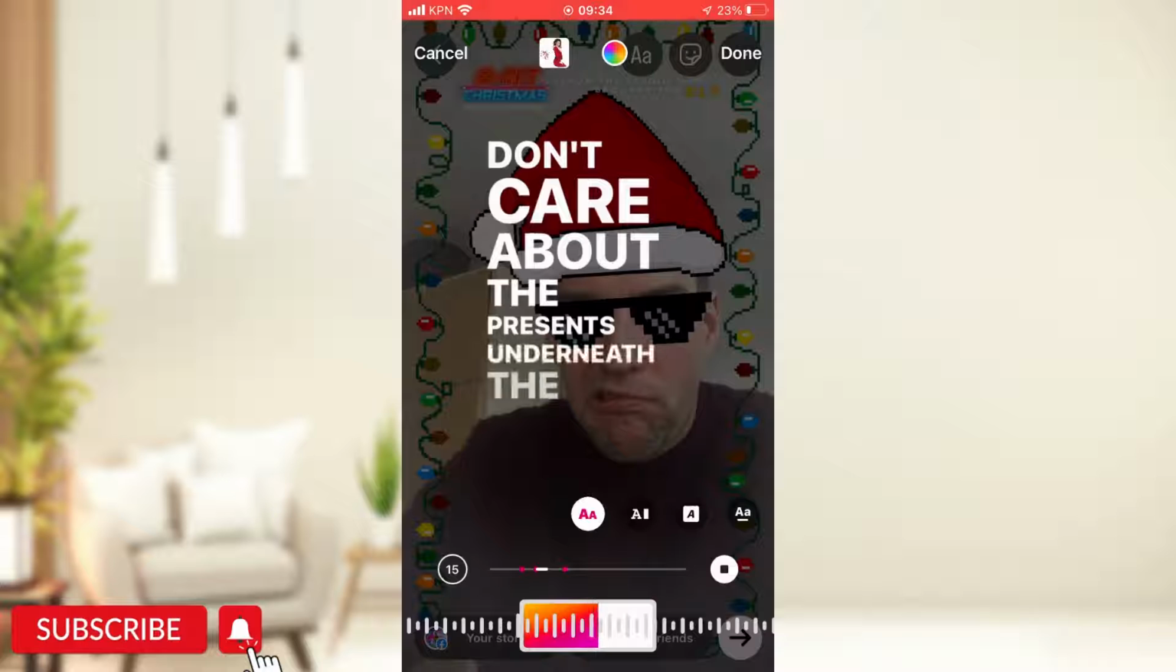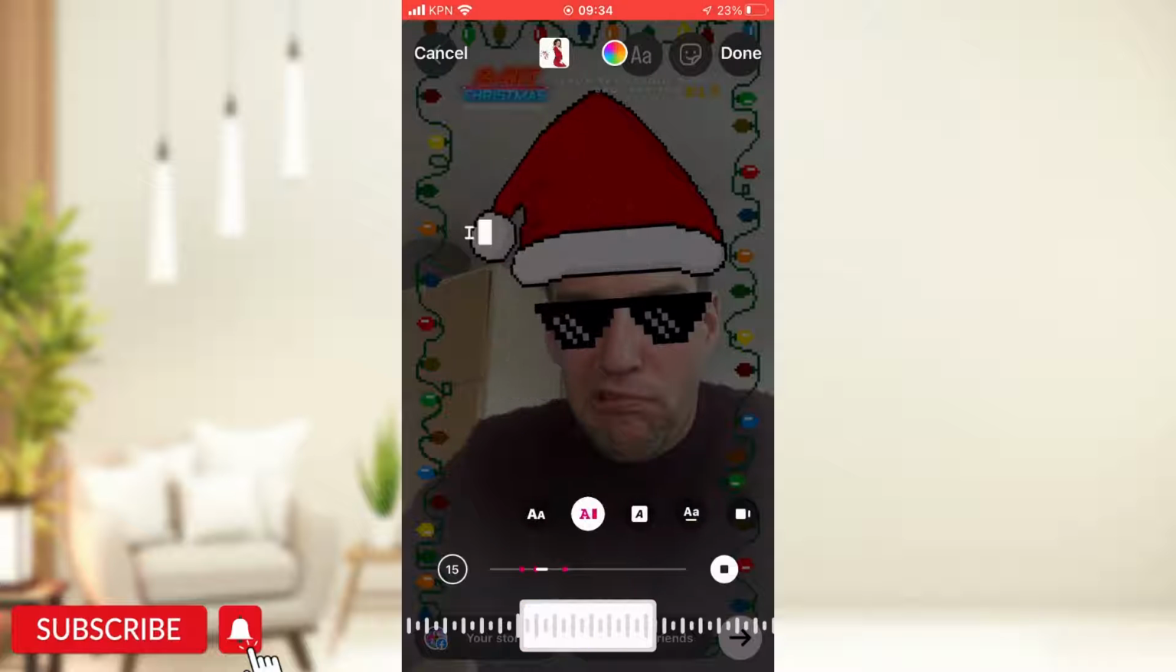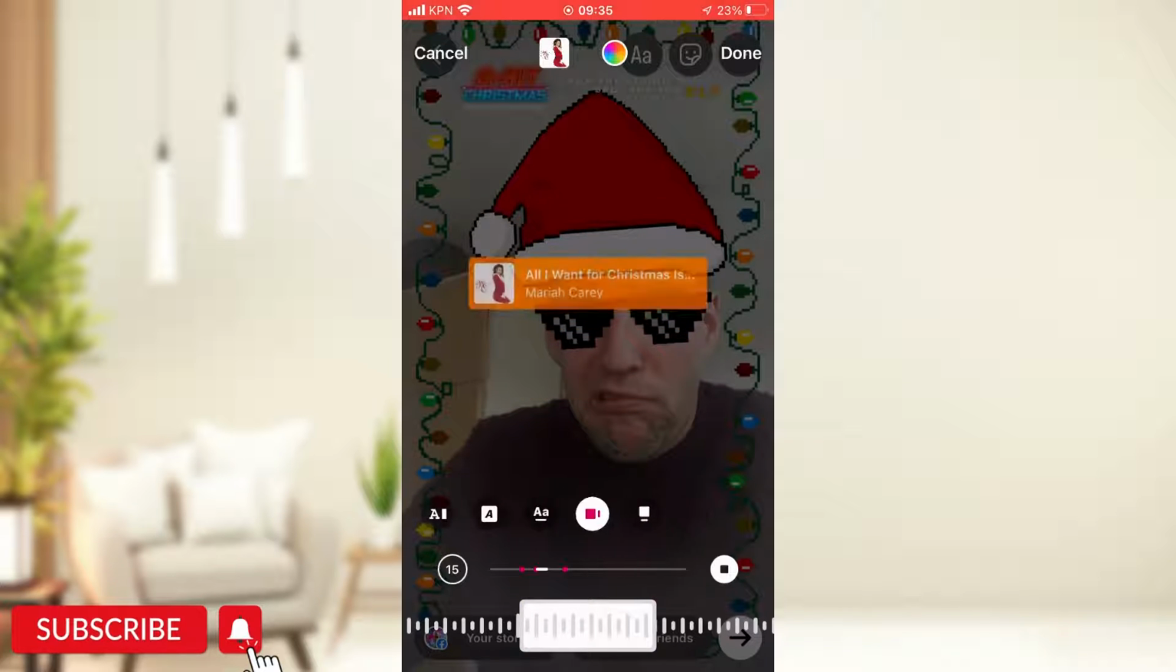So if you tap on the lyrics, you can change the lyrics a little bit. You can change the font of the lyrics, or the color of the lyrics, sorry. And well, now it's in orange. Nice, very nice Christmas color. You tap it again, and if you tap it a few times, you see the cover of Mariah Carey, All I Want for Christmas.